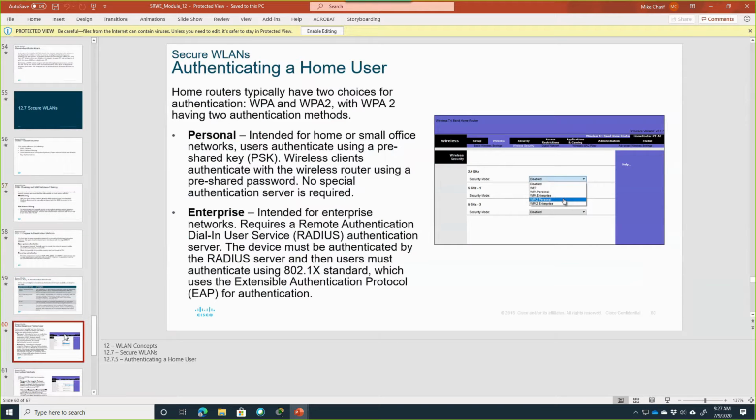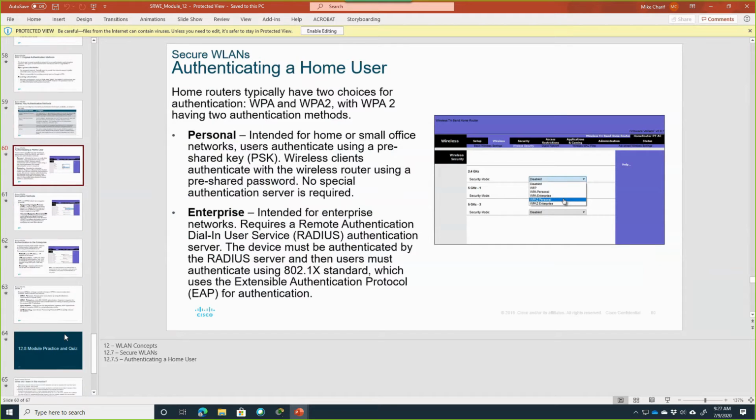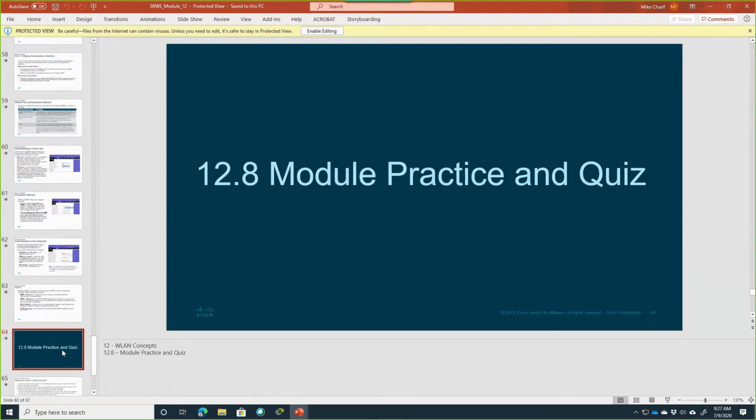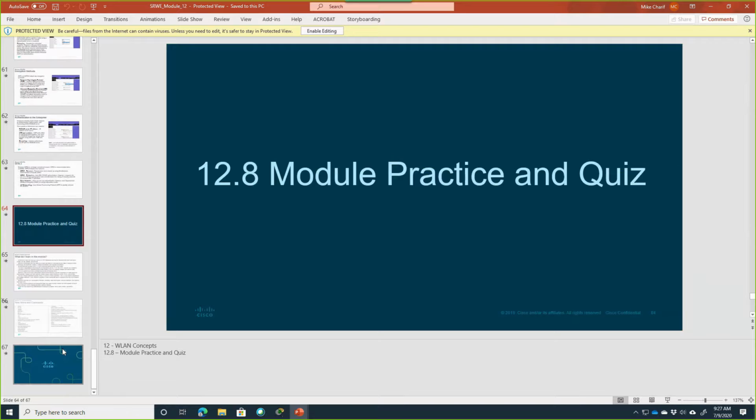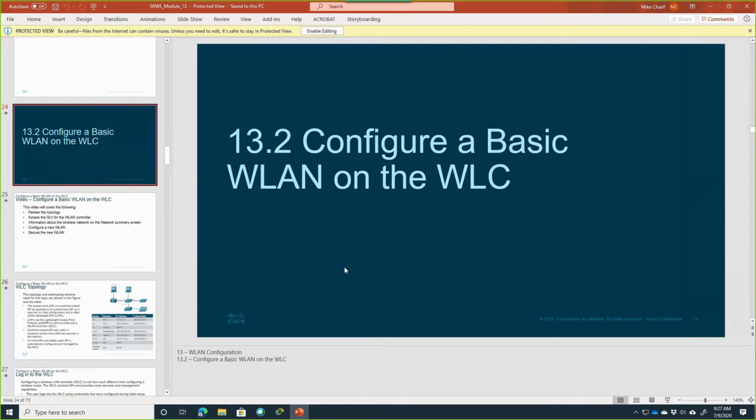We finished chapter 12. Yeah, so we need chapter 13. Chapter 13, configure a basic wireless LAN on the WLC. Let's see.